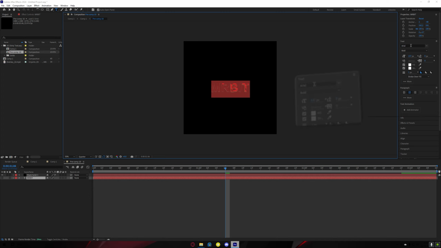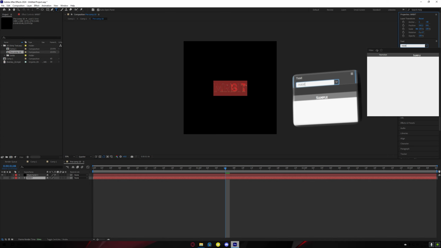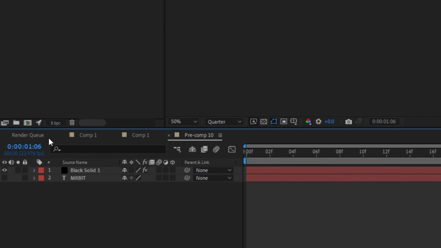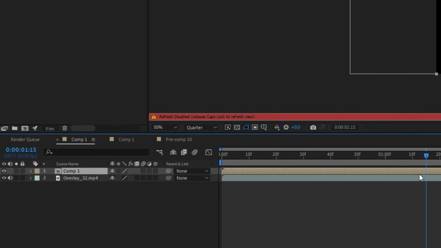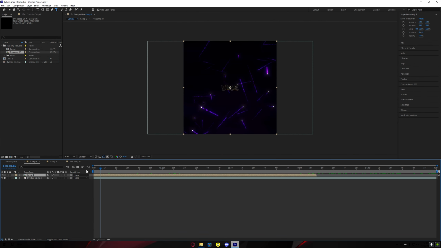You can change the font. If you want to copy my font, it's Hamston Regular, and that's it. Go to Comp 1 again, and there you go. You have shiny text. Obviously, this is not how it looks in my edits.